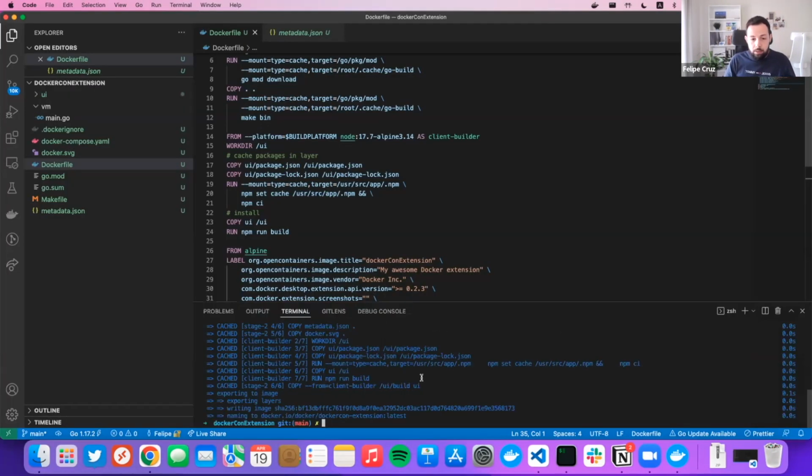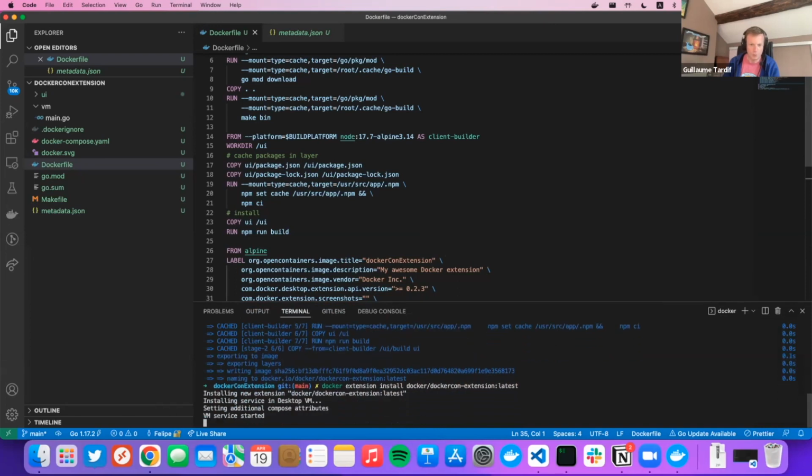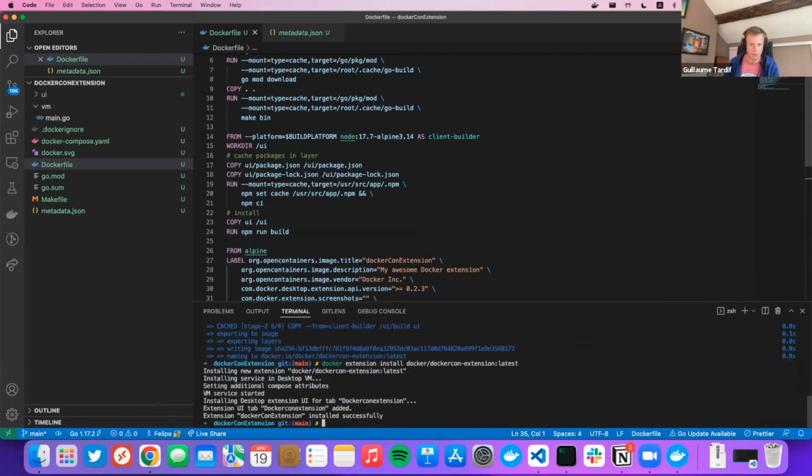So now let's just install the extension, right? We have built it. We have seen the result of this build, which is this image. So we just can run Docker extension install and then the name of the extension. So this is really the name of the image that has been built. And when you install an extension, what you specify as a parameter is the name of an image. It can be latest or it can be a specific tag.